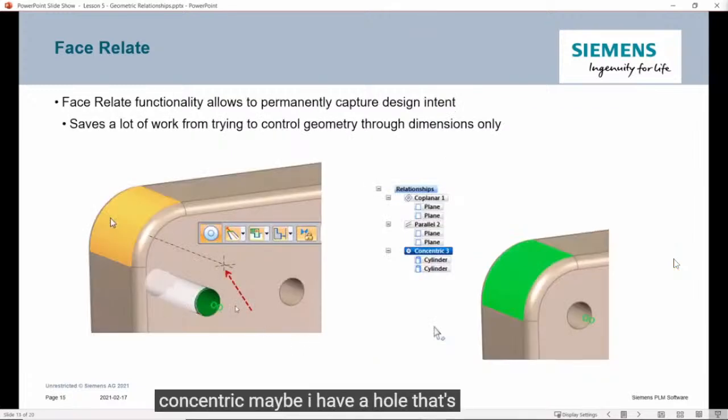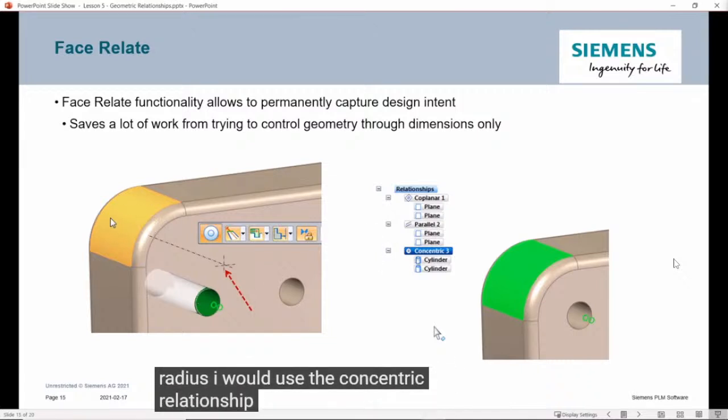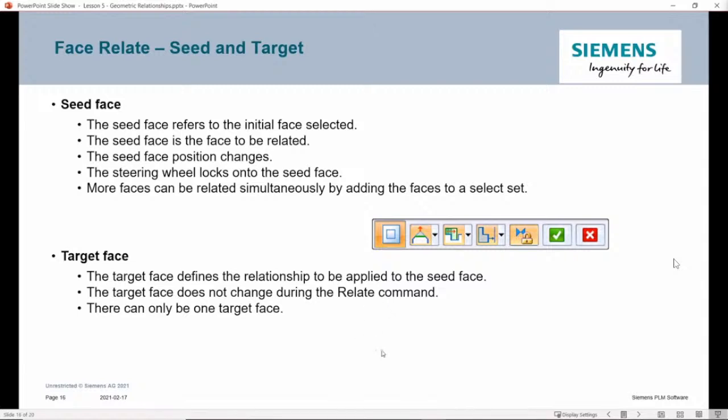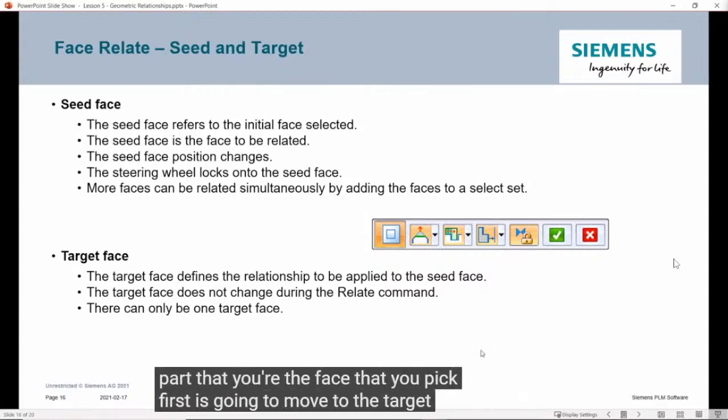Concentric, maybe I have a hole that's off that I want to be centered on this radius. I would use the concentric relationship, and in this case it's persisted, so it gets added as a permanent relationship in the model. So how it works is the seed face, the face that you pick first, is going to move to the target.